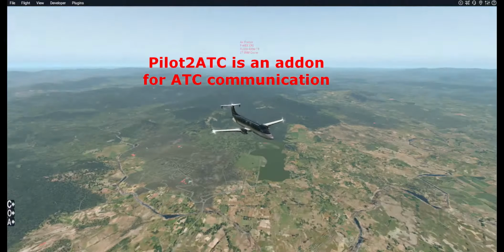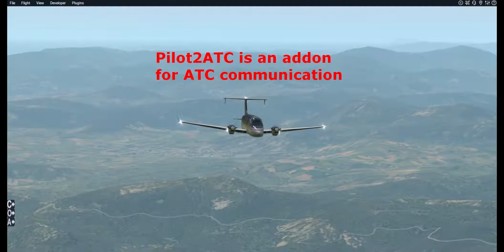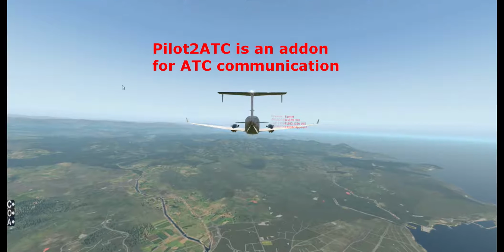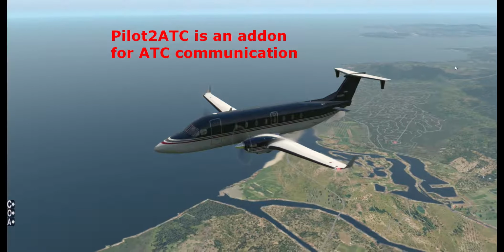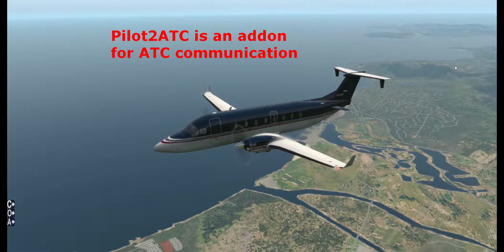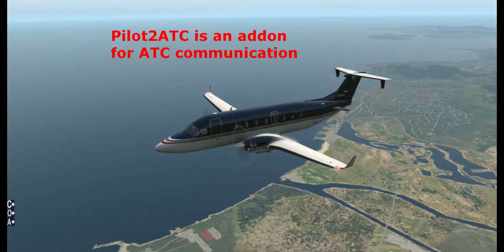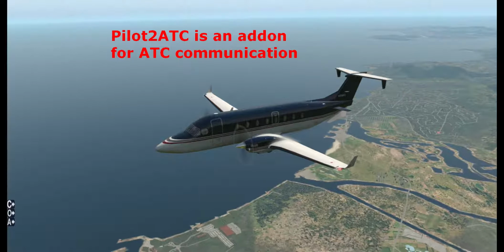Because ATC has limited functionalities in today's X-Plane, I have used the Pilot 2 ATC add-on for ATC instructions. I wanted to mention this plugin in at least one video as a recognition for its high quality.